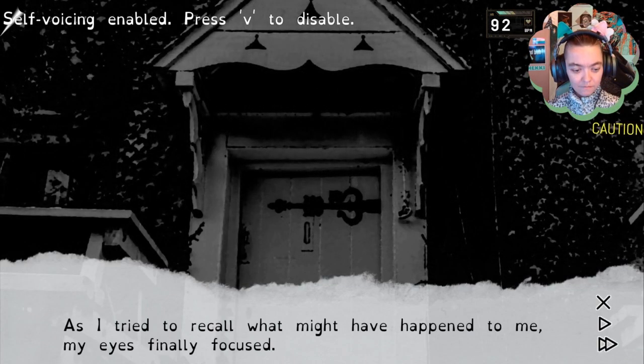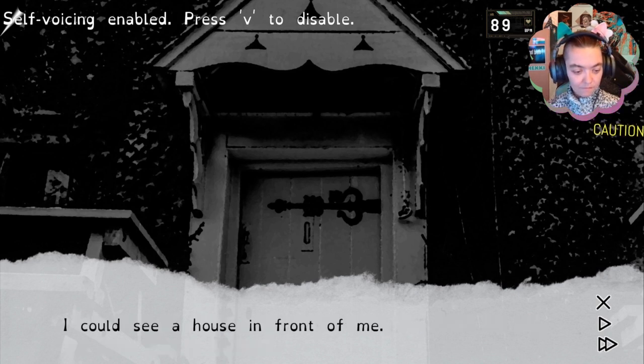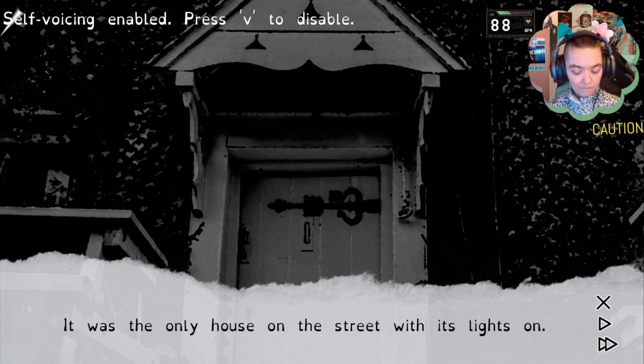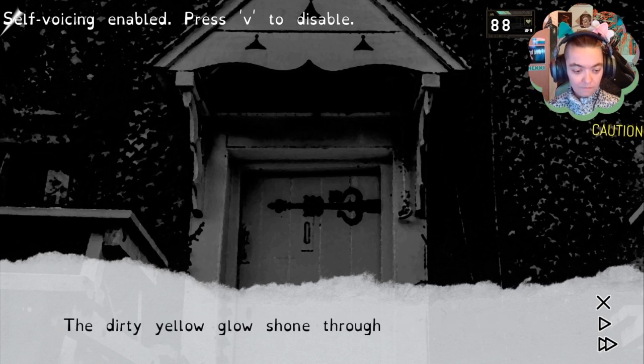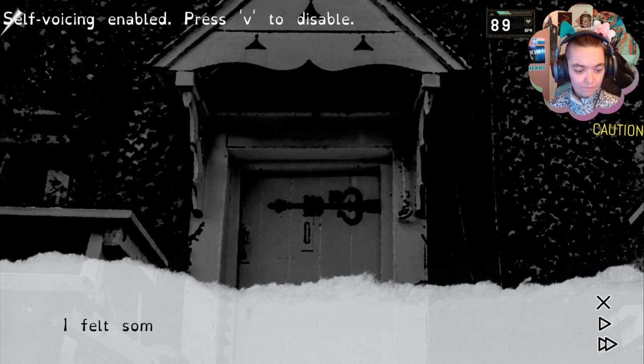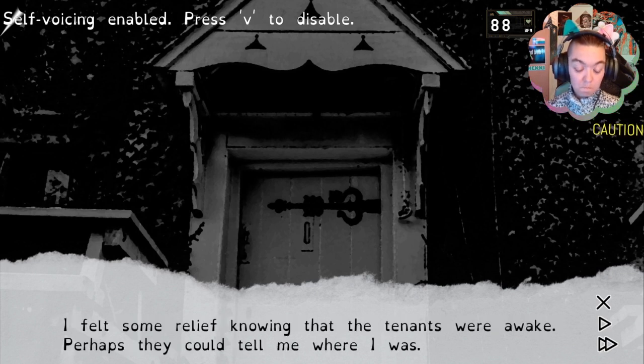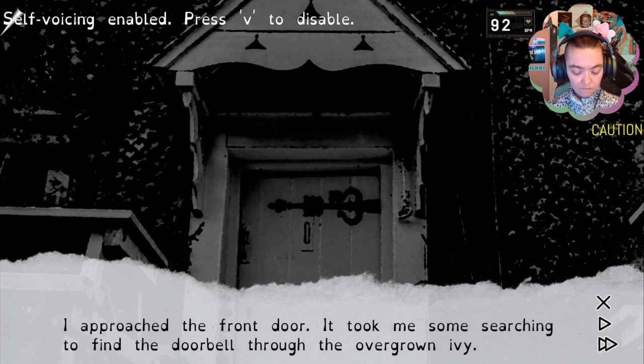As I tried to recall what might have happened to me, my eyes finally focused. I could see a house in front of me. It was the only house on the street with its lights on. The dirty yellow glow shone through almost every single visible window. I felt some relief knowing that the tenants were awake. Perhaps they could tell me where I was. I approached the front door.